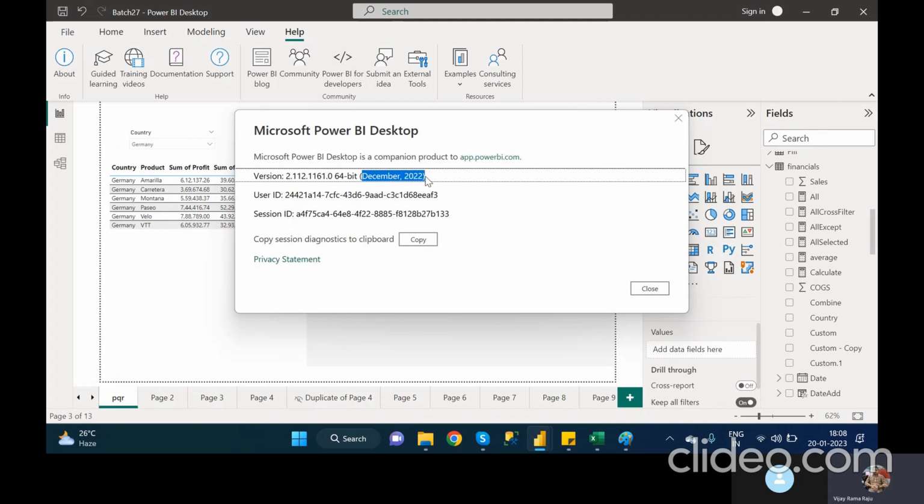If anyone asks what version of Power BI you are using, you need to immediately open the Power BI file, go to the help tab and click on About. In that, the version is there, and you will see what month it is. So you have to check whether you are using the latest month or not. If you are not, you have to download and install the latest one and use it.